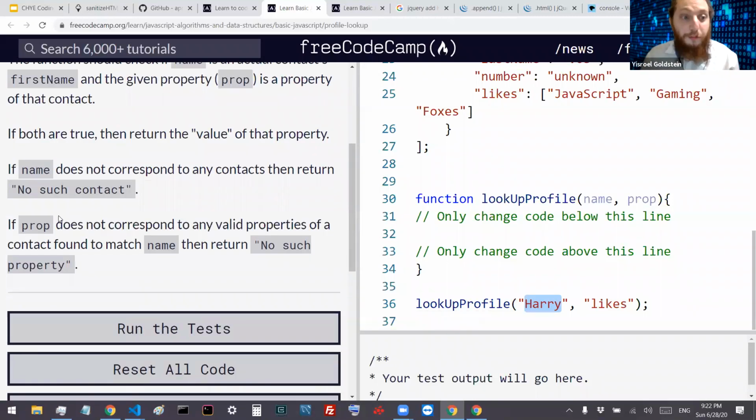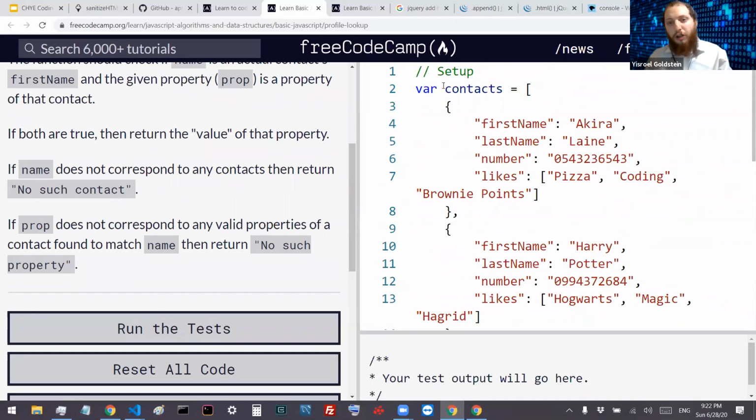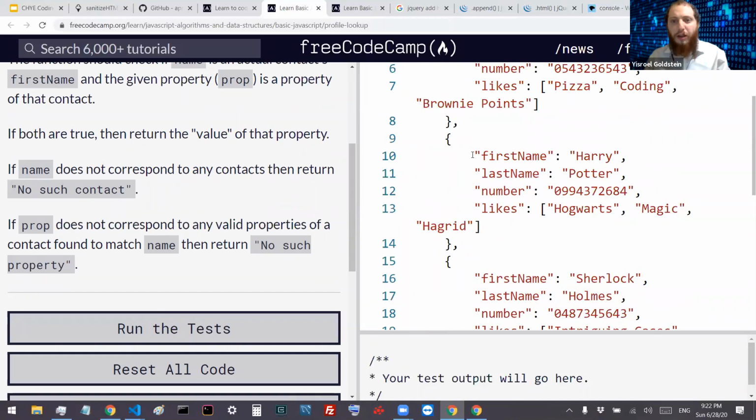And finally, if prop does not correspond to any valid properties of a contact found to match the name, then return no such property. If I'm asking, give me Harry's age, and he goes into the contacts array and it looks for, is this Harry? No, this is not Harry. Is this Harry? Yes, this is Harry. Okay, let's find his age. Let's see, age. Oh, there's no age. Then in that case, you should return the error, no such property.